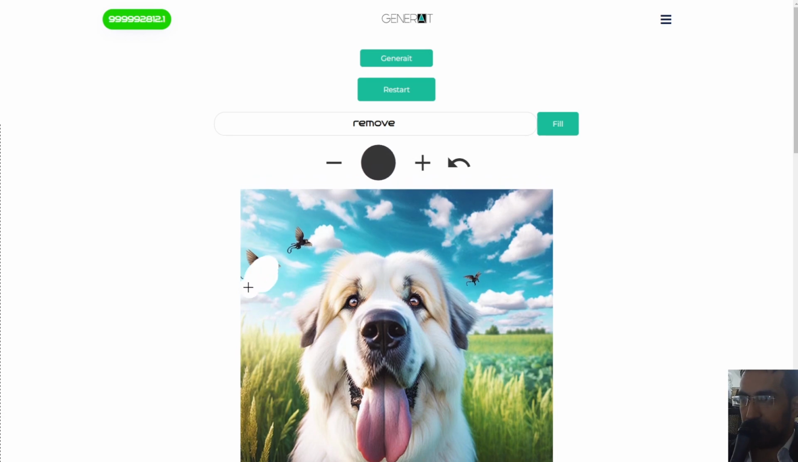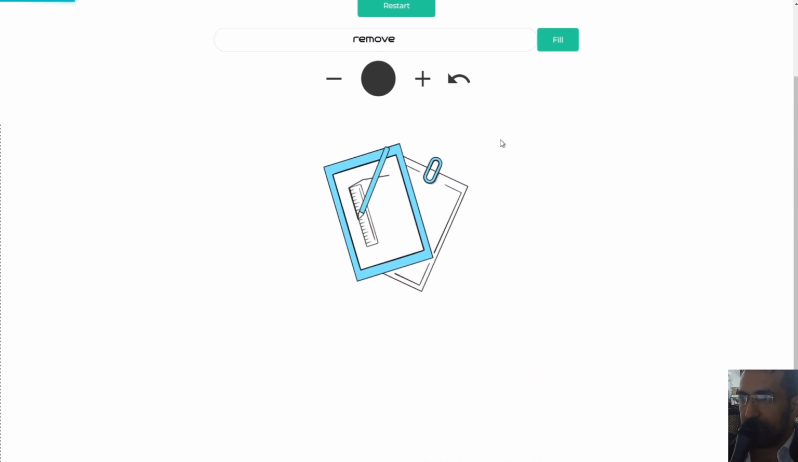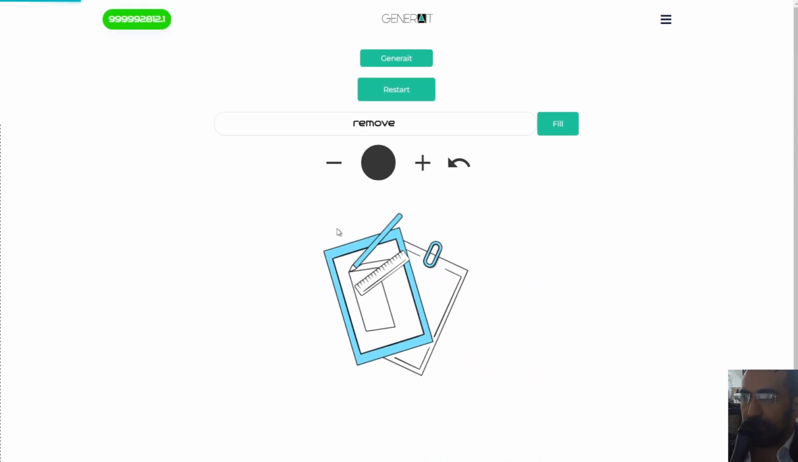Let's just make that a bit bigger. Just remove all these flying monkeys. And then click Fill. And that's it. You'll end up with an image which doesn't have flying monkeys in it. So that's just another use case, but there are endless use cases.